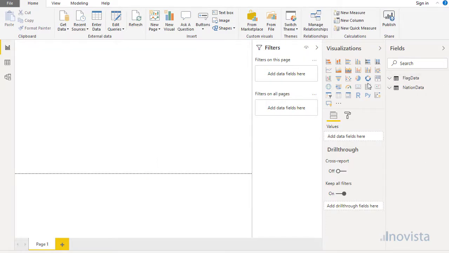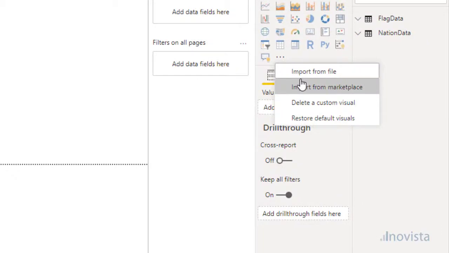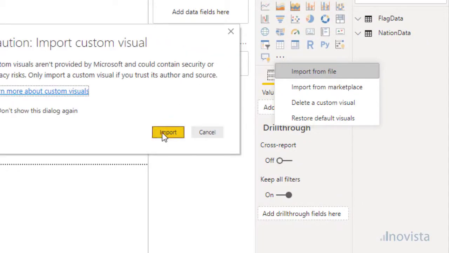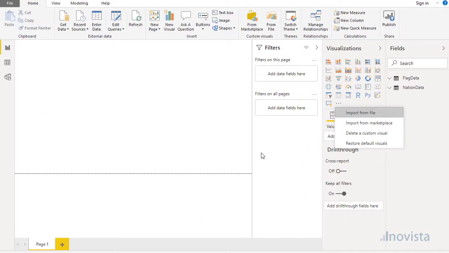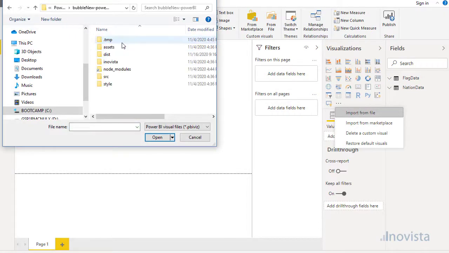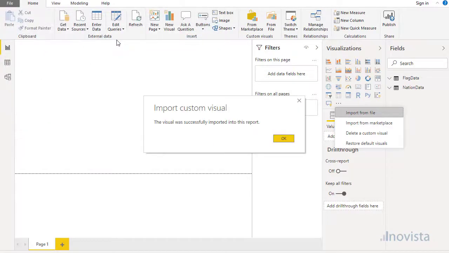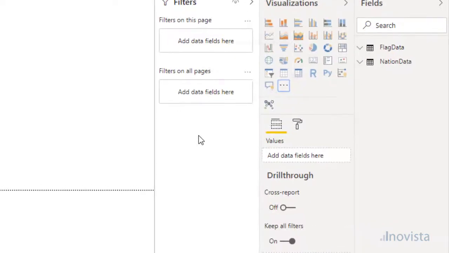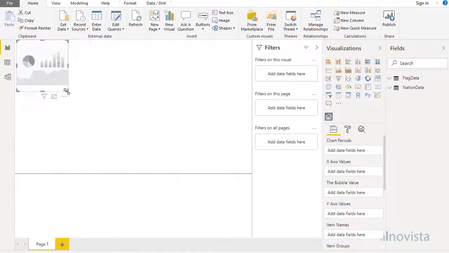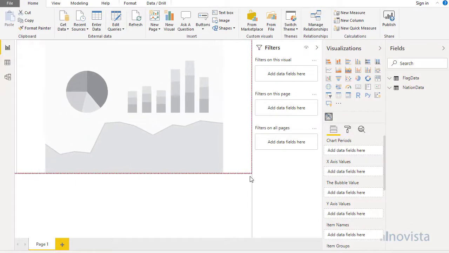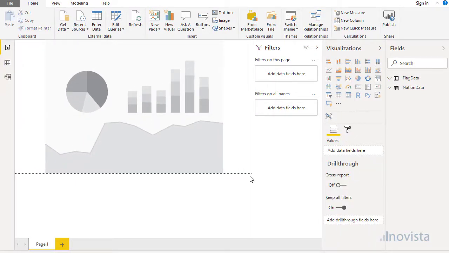Now we can import the animated bubble chart. On the Visualization tab, select the three dots to either import the visual from a file or from app source. Here, we will import from the file system. Then click on the new visual icon to load it onto the canvas and resize. The visual will be a stock image until data are loaded.